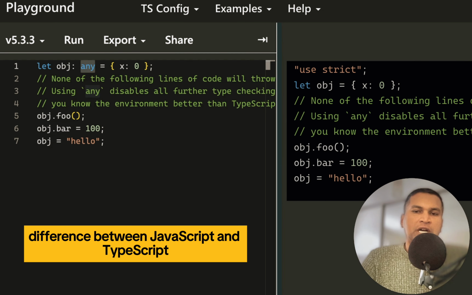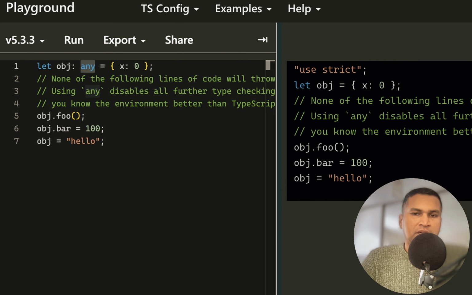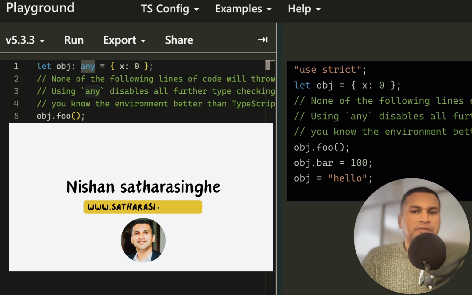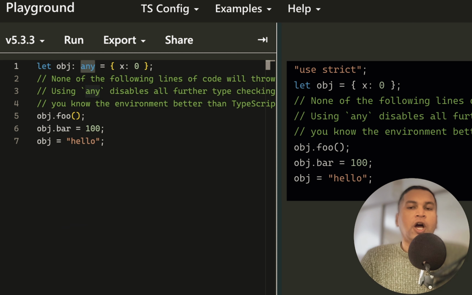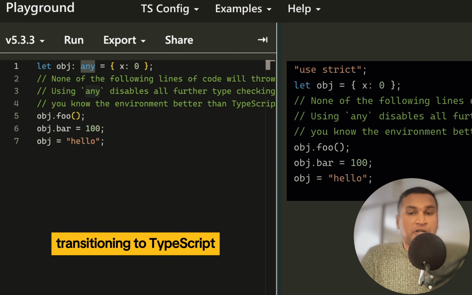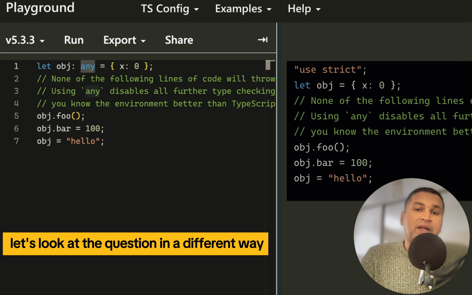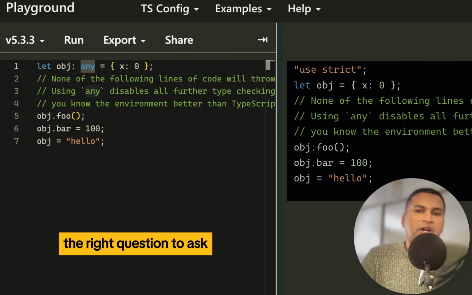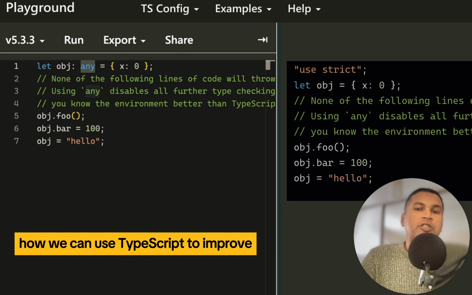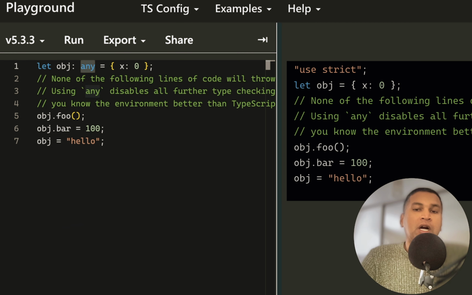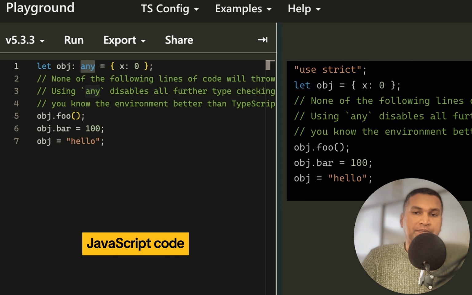Difference between JavaScript and TypeScript. This is one of the core questions that most engineers new to the industry, and also JavaScript engineers who are transitioning to TypeScript, ask. So let's look at the question in a different way. The right question to ask, guys, is how we can use TypeScript to improve our JavaScript code.